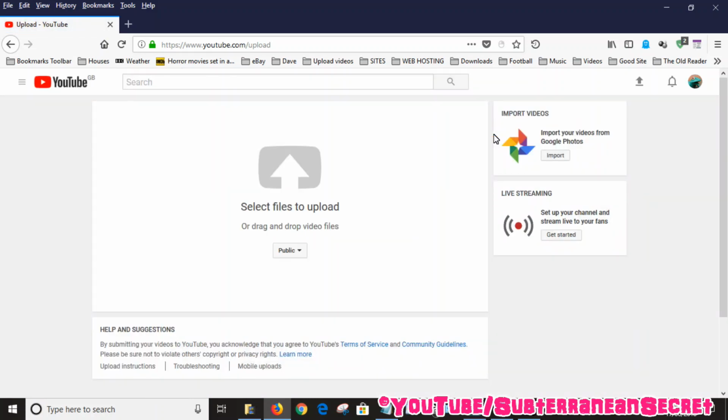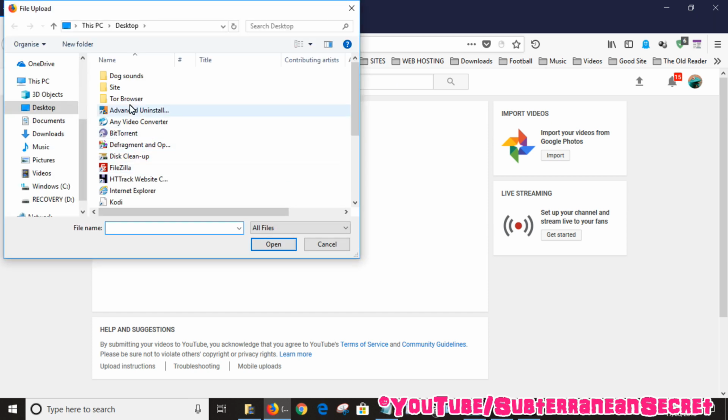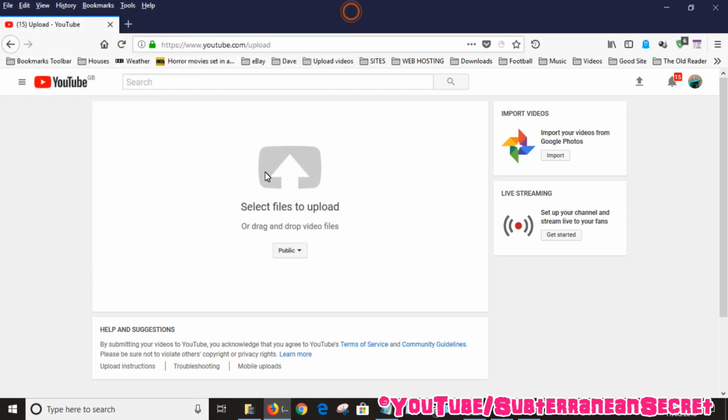So there are basically two options for uploading your videos to YouTube. You can either click on this big arrow here, which allows you to browse your folders and select the file you want, or you can drag and drop a file to this open space here. So to drag and drop a file, what you need to do is to open up your file explorer.